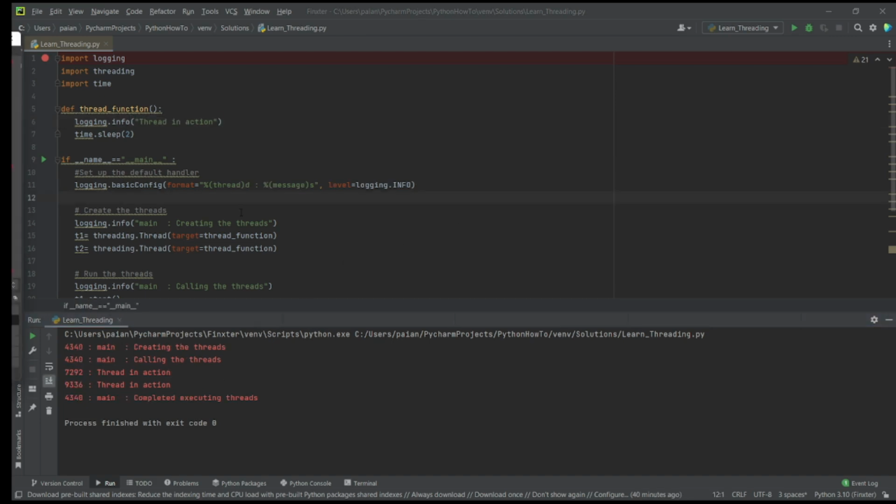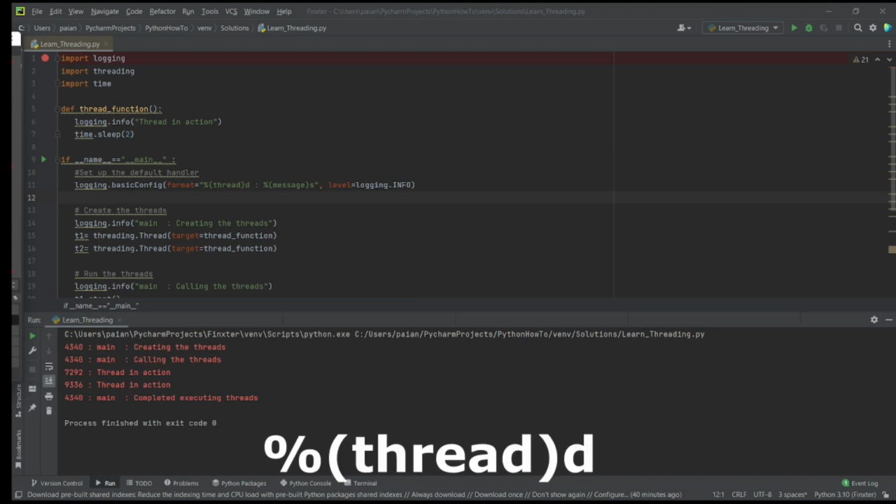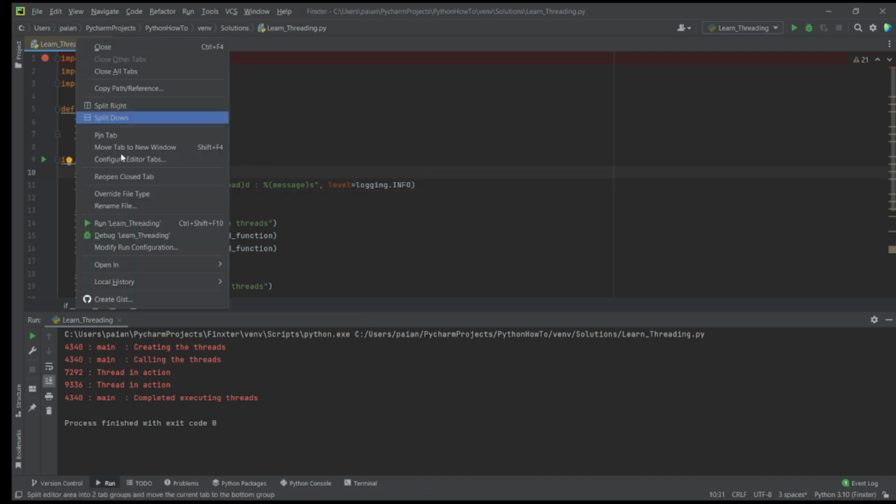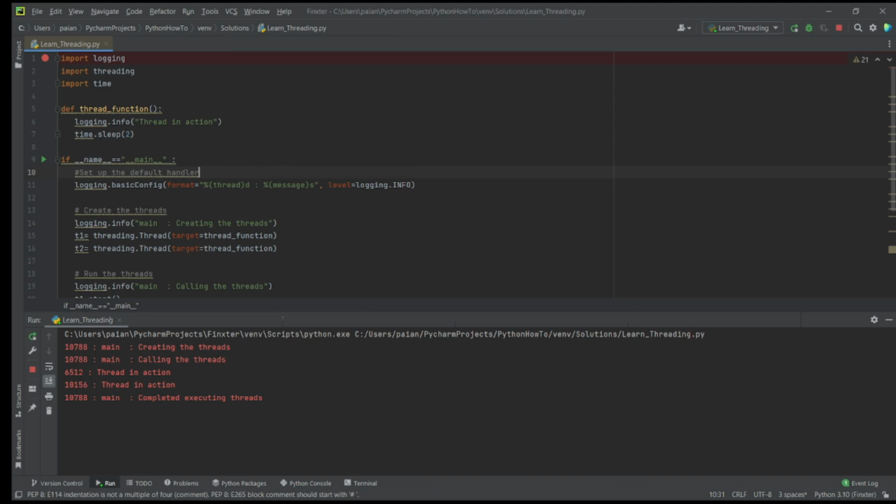You can also display the thread ID using the logging messages. To do that, within the format string over here, specify this particular format specifier. So %(thread)d, this actually displays the thread ID. Now, when you run the program, you can see that the thread ID gets displayed.